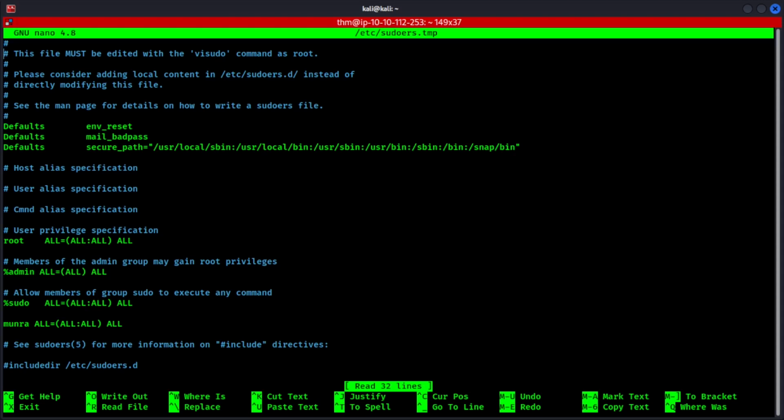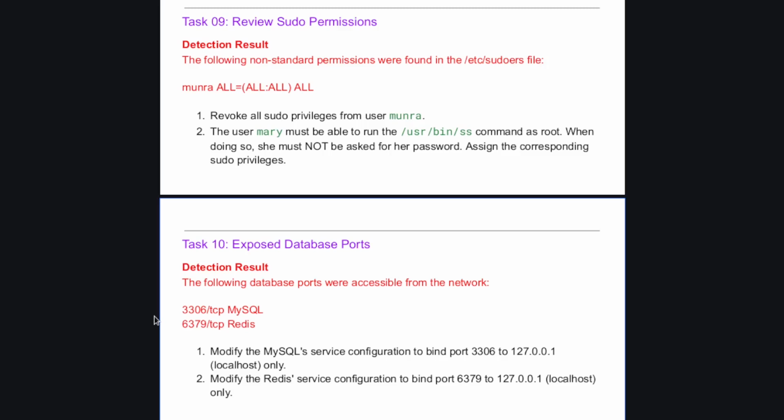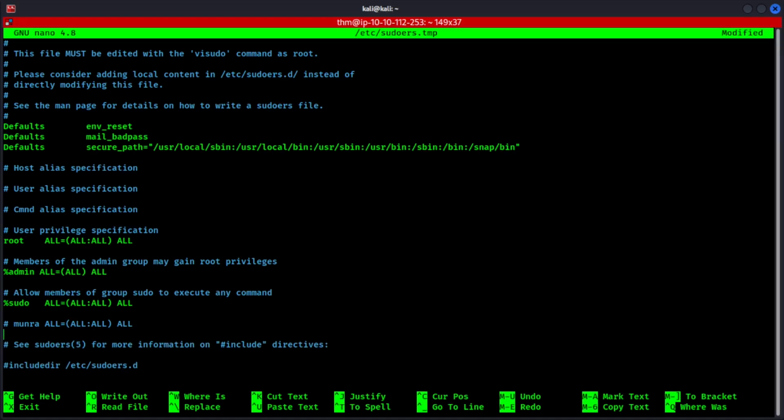We are going to scroll down all the way to where Mundra is, right here, and we're going to comment that out. And we're going to add a new line for Mary and give special access to that specific path, which is this right here. And we're supposed to set a condition where she must not be asked for the password when she is trying to execute this particular command.